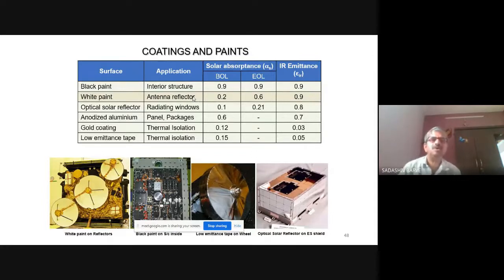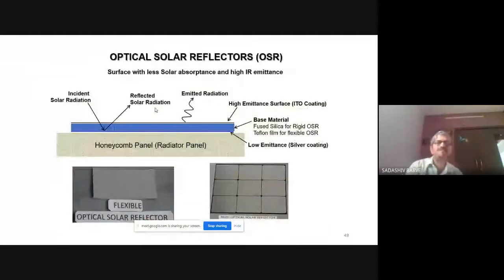Now, one more term, optical solar reflector; I will explain its application in detail. Basically, optical solar reflectors are like a house mirror. Its intention is that whenever energy falls on the optical solar reflector, or OSR, the energy gets reflected back as high as more than 90 to 92%, and the rest of the energy, of the order of 8 to 10%, gets absorbed into the surface.